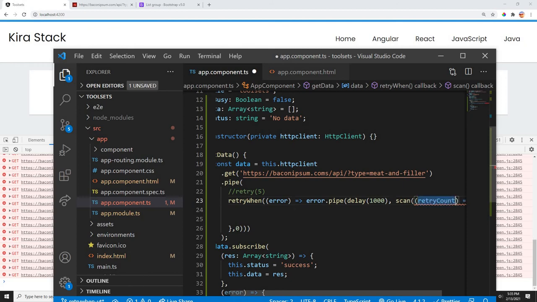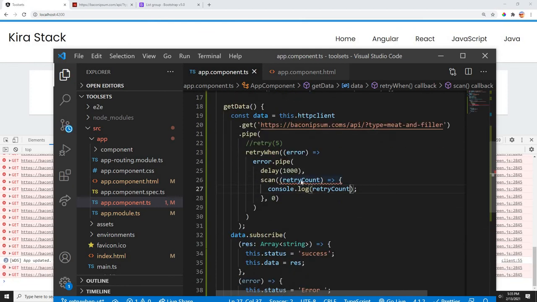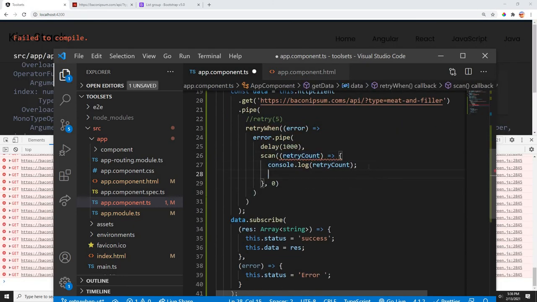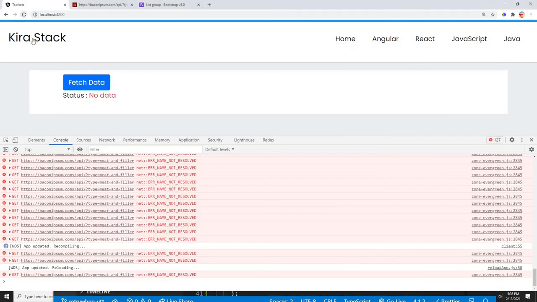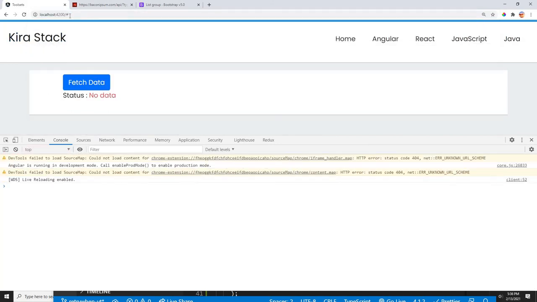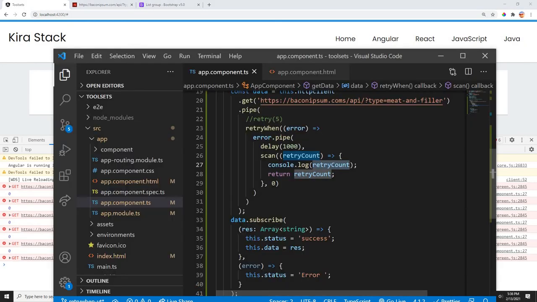Count, count. And if I print this retry count here, I'll just return it, right? So basically now it's trying to make multiple calls again, but it's printing how many it does here. So now I'm going to show you what it really does. I'll just refresh my application here. Okay, so now when I click the fetch data, it's going to call again and again, but we will not know that. Okay, zero is printing right here as the retry count, right?